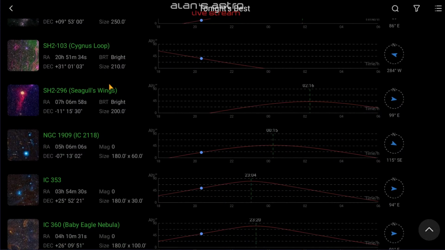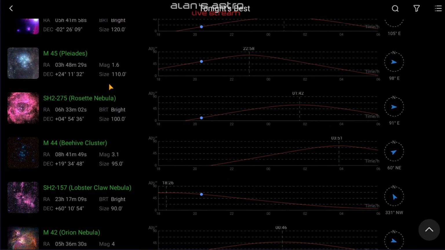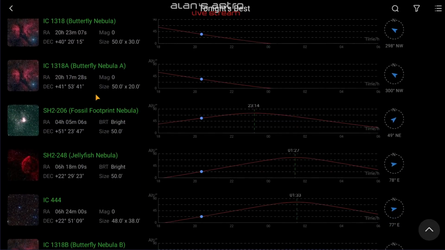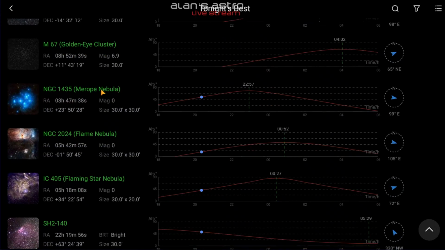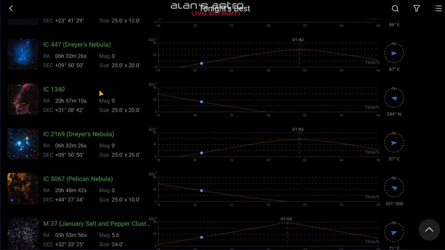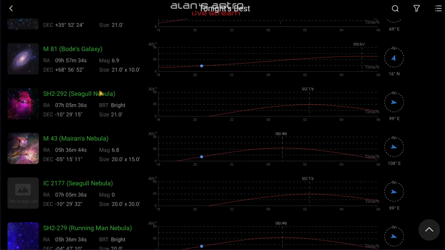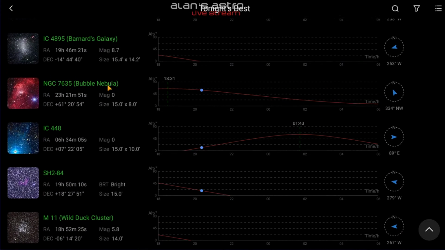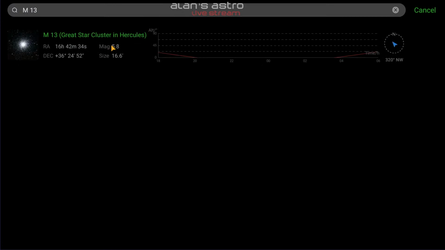There's the Christmas tree cluster. There might not be any large globular clusters out right now. This time of the year, generally speaking, summertime is often better for those types of clusters, but we might be able to find something here. There's the salt and pepper. Let me look for M13. M13 is the Hercules star cluster. Yeah, it's definitely not up.